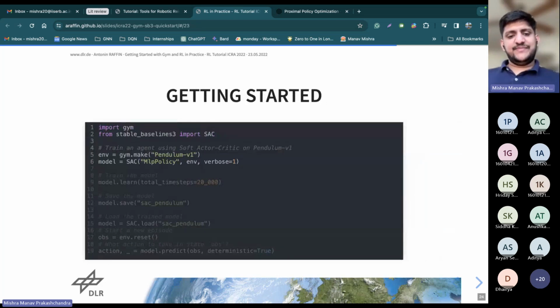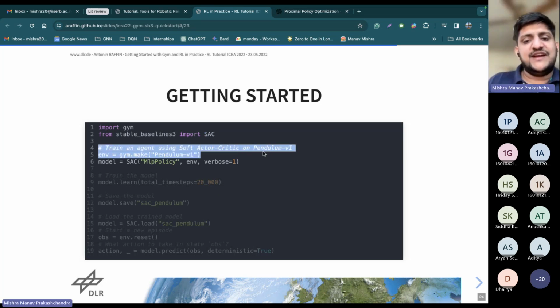So, getting started. You import gym, and from Stable Baselines 3 you import SAC. SAC is an RL algorithm. So from Stable Baselines 3 I imported this particular RL algorithm. Train an agent using soft actor critic on Pendulum-v1. So this algorithm is called soft actor critic. The environment is called Pendulum-v1. What is Pendulum-v1 doing for us? Let's see.